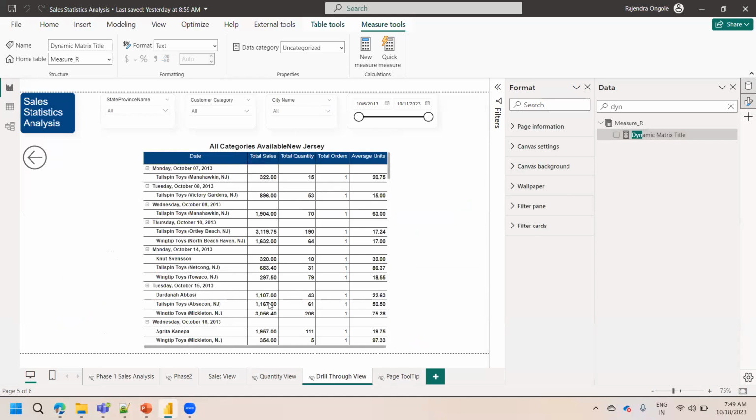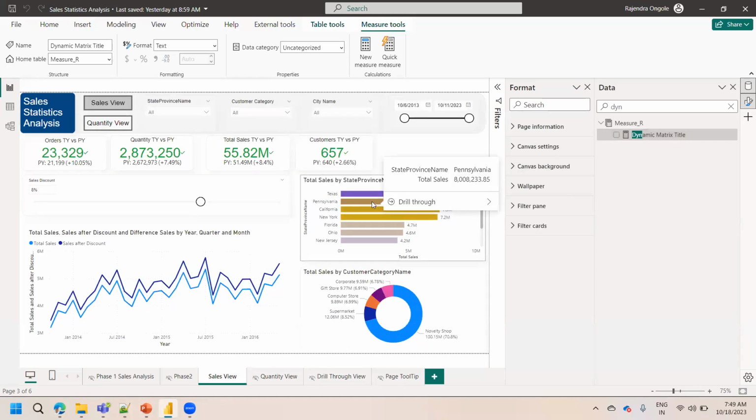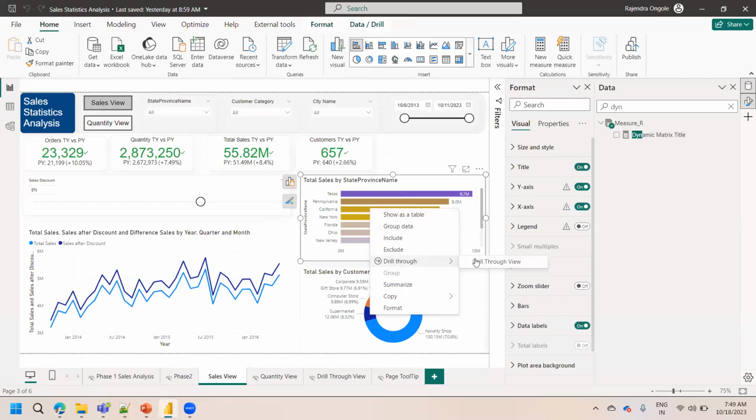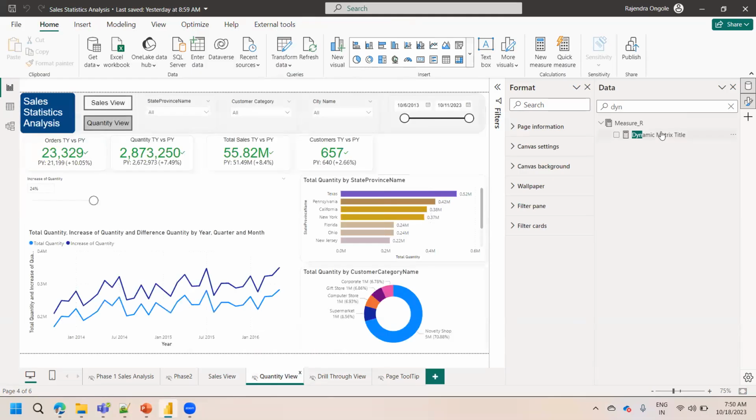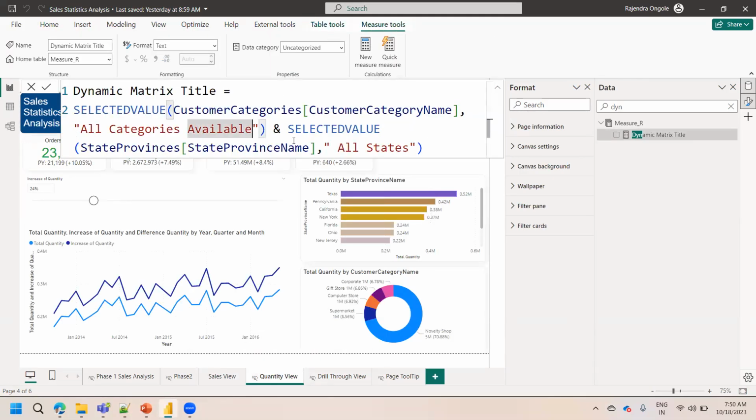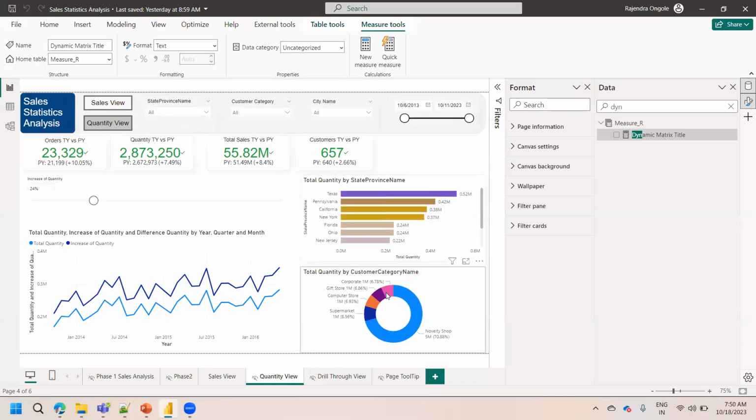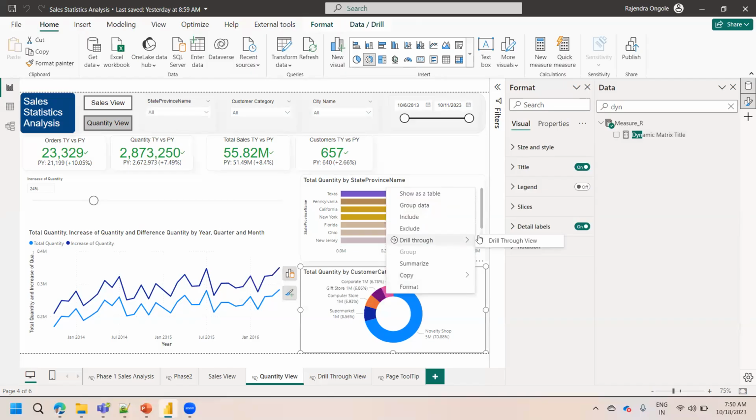See here, if you can try to select something, maybe California, right click, drill through, you can see it, all categories available. Okay, California data selected. Understood? Maybe I'll just try to give a comma separator. Let me add it. Space is fine. All categories selected, validated. So now I can drill through the data based on the corporate means.